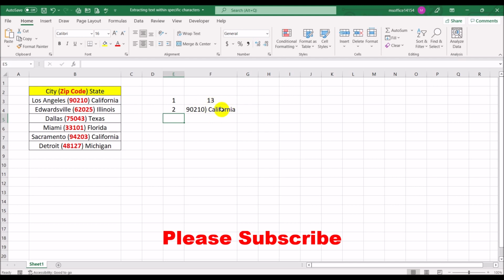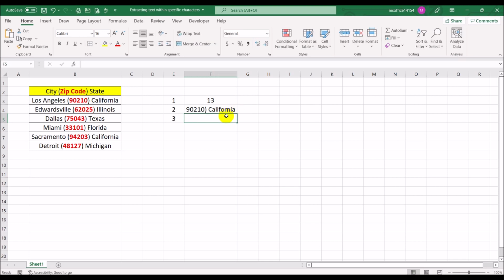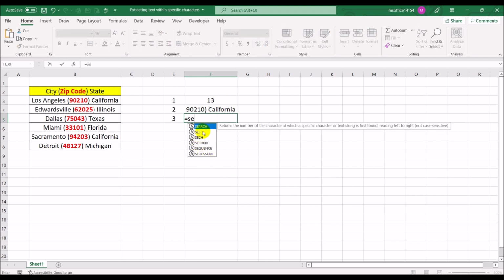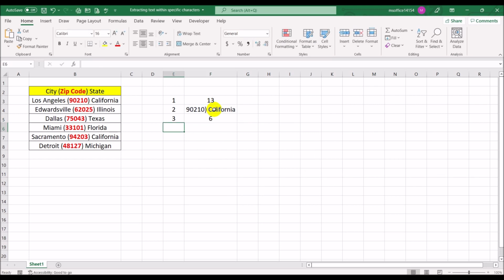Now we need to find out where this close bracket is, and get rid of that and anything after it. So for the third step, we'll repeat this and use the search function to find out where the close bracket is, and that is in the 6th position. You can see you've got 5 digits for the zip code, and the 6th one is the bracket.